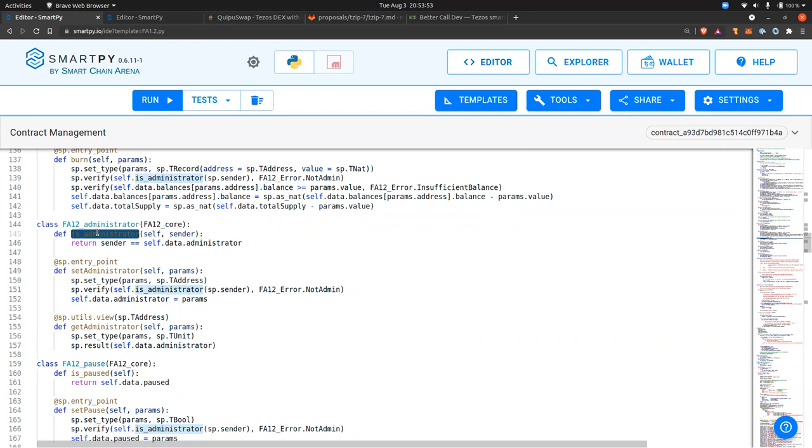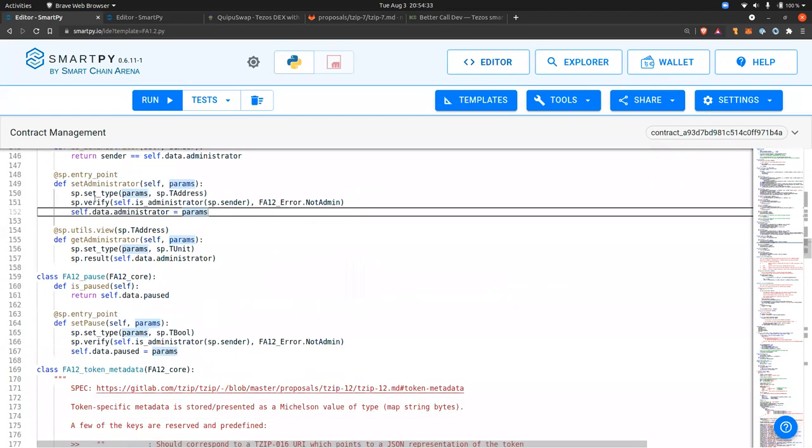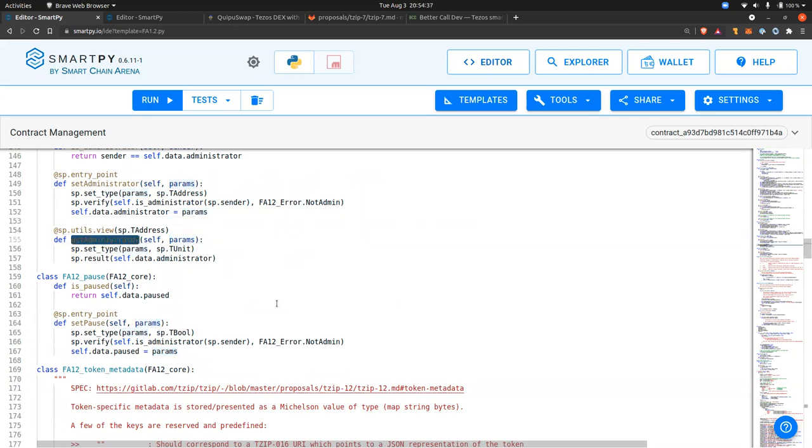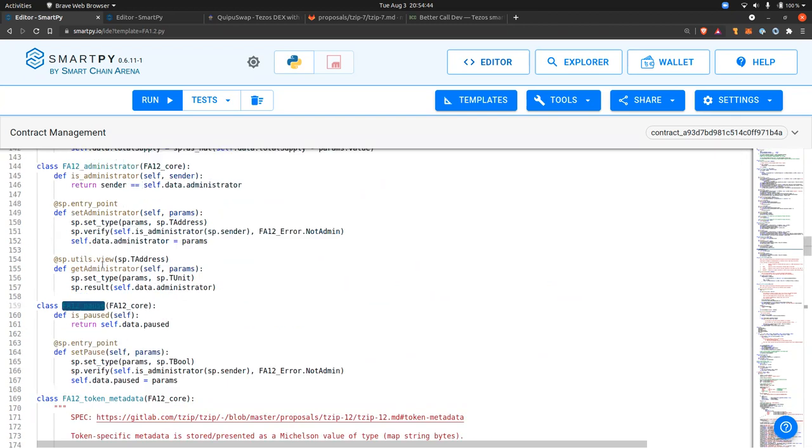So basically the admin address would be like a multisig contract or a DAO, where that DAO contract would be doing a voting for the particular function or entry point that needs to be called, and then depending on the votes, the call will be done. So it's not administered by a single person. In the administrative functionalities, we have set administrator, which is basically setting a new administrator address, which can then call the different admin-specific functionality like mint and burn, for example. Then you have the view function to get the administrator, to see who the administrator is. Then finally we have the pause functionality, which is very necessary again.